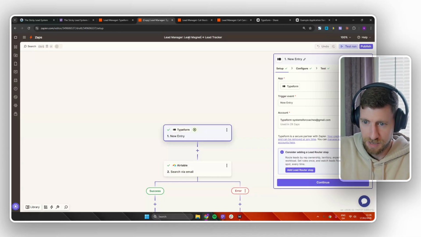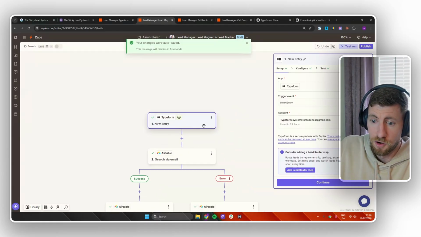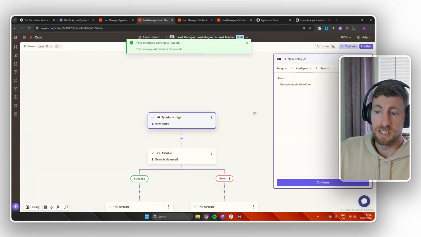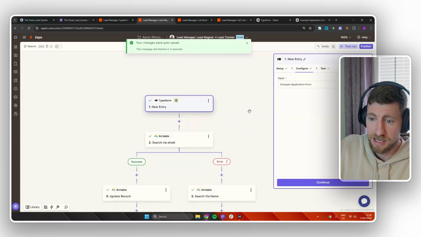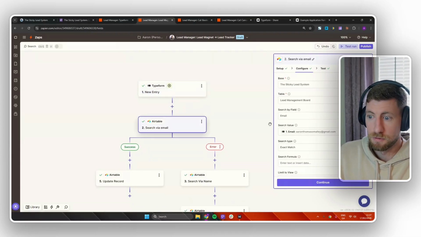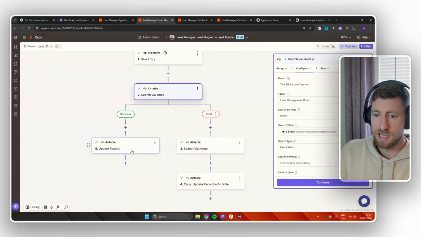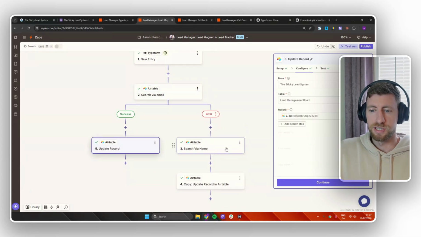lead magnet to lead tracker. So pretend that this was a lead opt-in form that they completed. You have an email sequence sent off the back of that, and it gives them the lead magnet. But we want this added into their profile. So we will follow the usual steps of it searches for them inside here. But then when it finds them and updates the record, we're going to do one thing slightly differently.